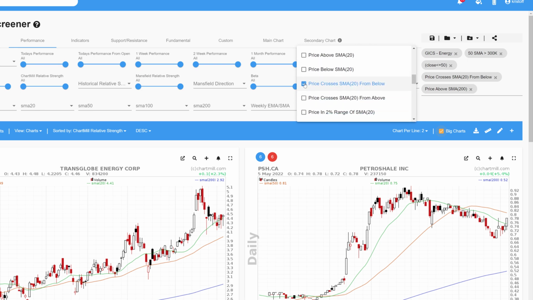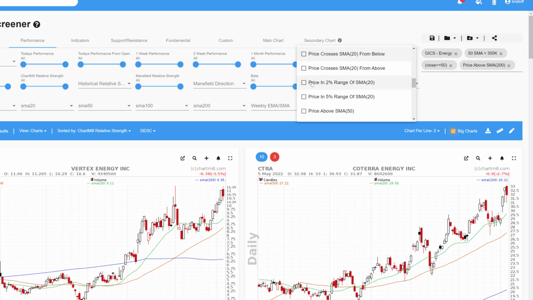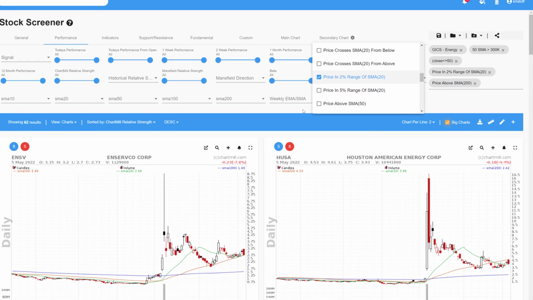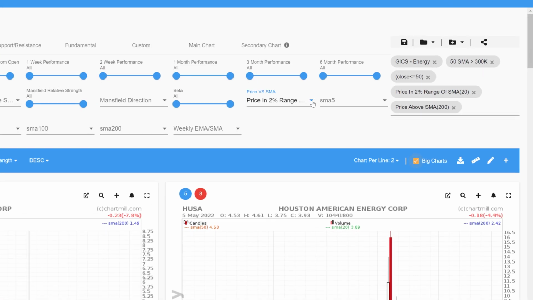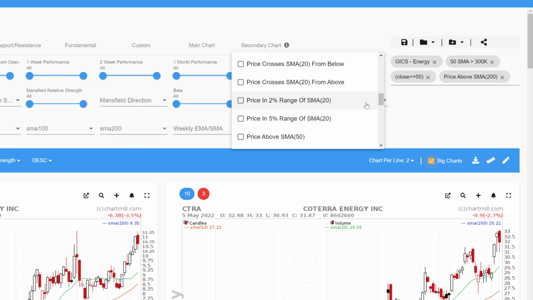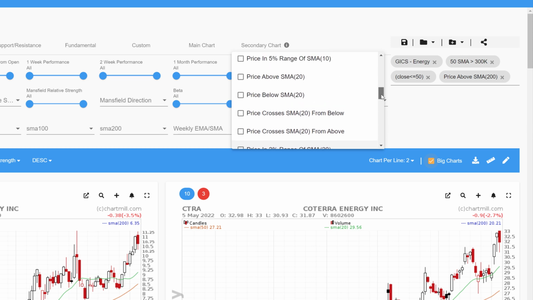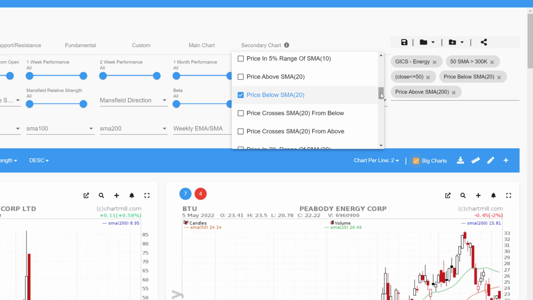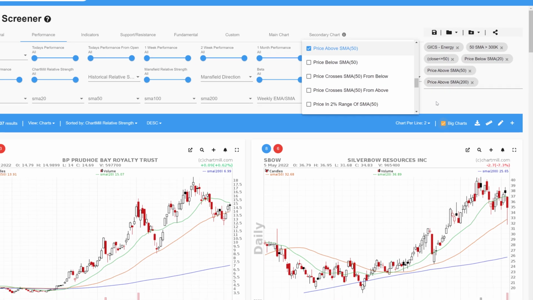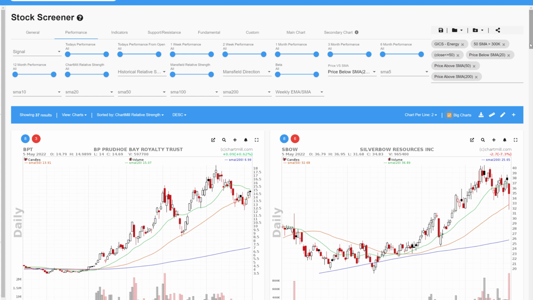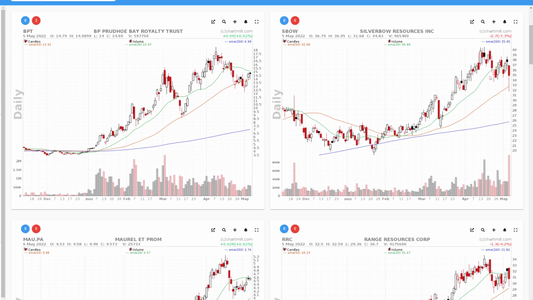Another possibility is to use the filter Price in 2% range of SMA 20 and check the results. Or you can specify, for example, that the price of the stock lies between the SMA 20 and the SMA 50. For this you need to combine two filters. First, choose Price below SMA 20, by which you define that the price is lower than the SMA 20, and next you choose Price above SMA 50, which means that the price is higher than the SMA 50. In this way you have defined that the current price lies between the SMA 20 and the SMA 50.